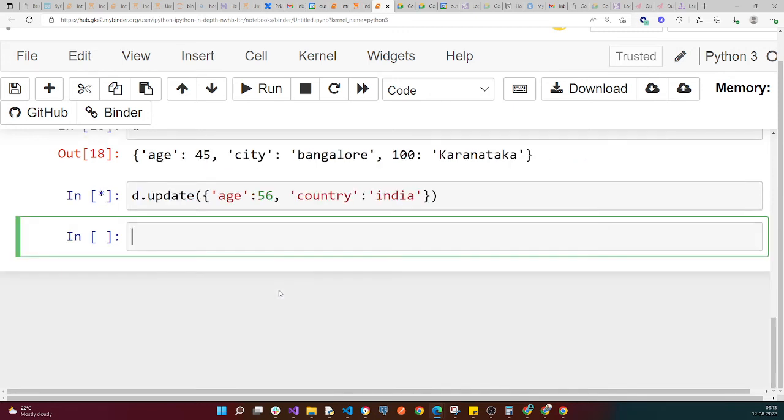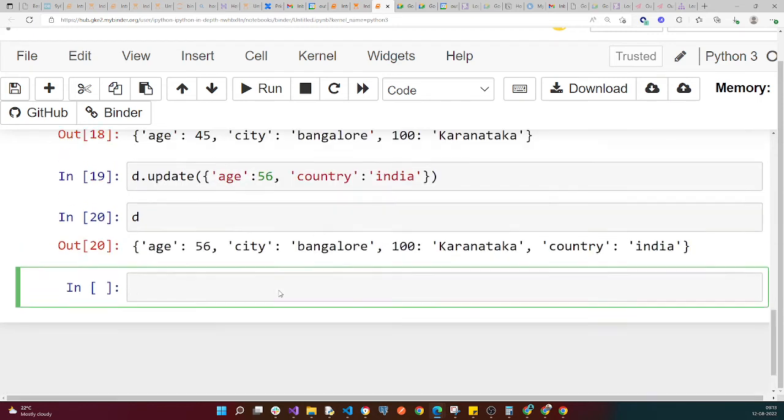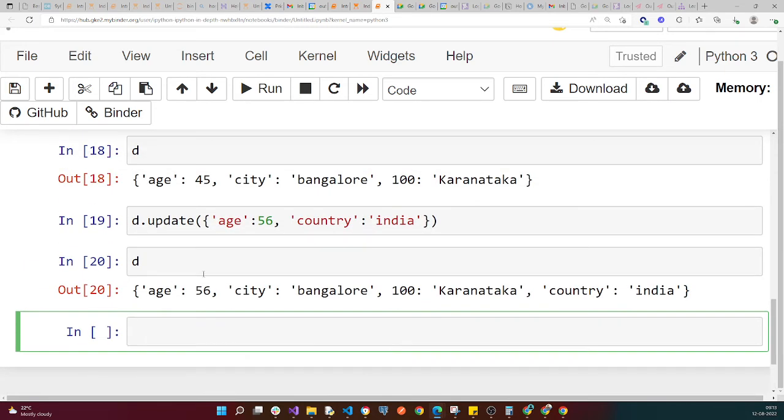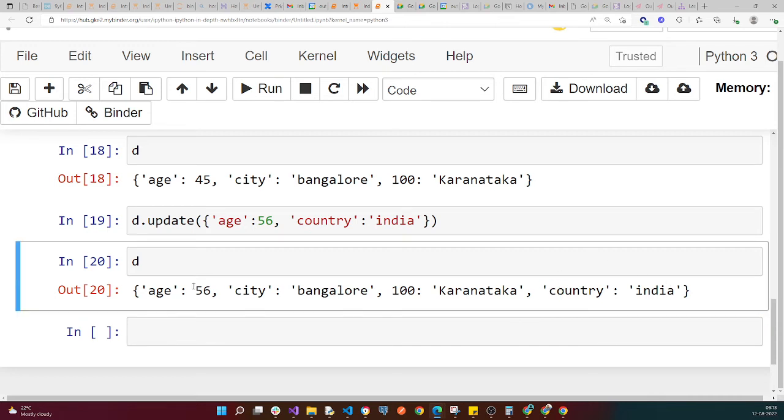If yes, so it's not bringing age here, right? Which means it is going and updating the same key, right? So it does two operations. If the key is not present, then create. If the key is present, then update.